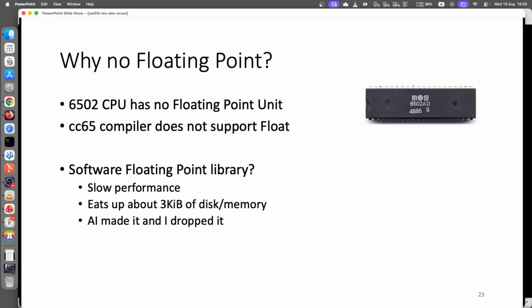So I actually asked AI to help me do this. It took about 3 kilobytes of memory, which is a lot for this system. So I told AI, I just drop it. No point.